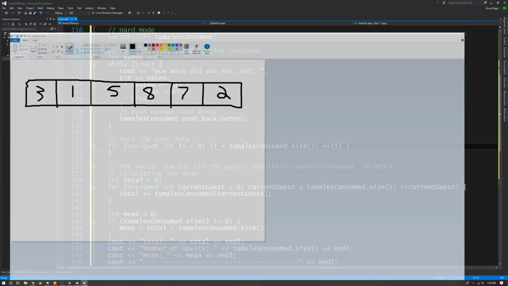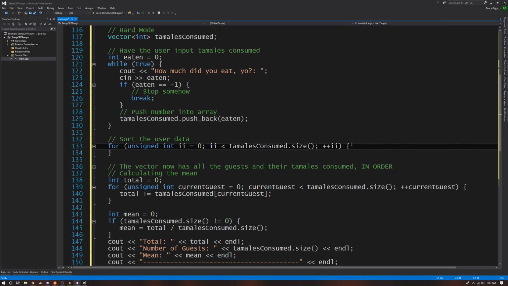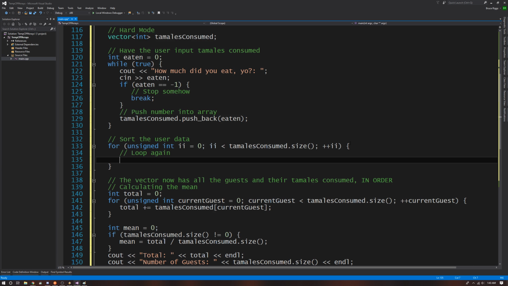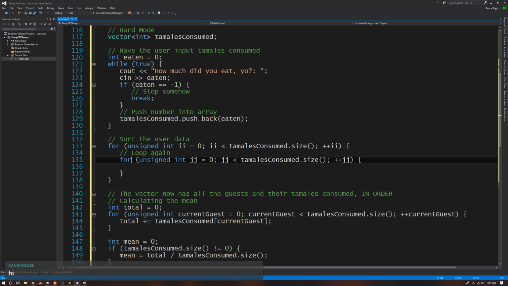Now, while we're looping for every entry, we're going to do another loop again. But we're not going to start on the same number. So for unsigned int jj equals 0, jj is less than tamalesConsumed.size, plus jj. Why did I start it? Didn't I just say I wasn't going to do that? Plus 1.